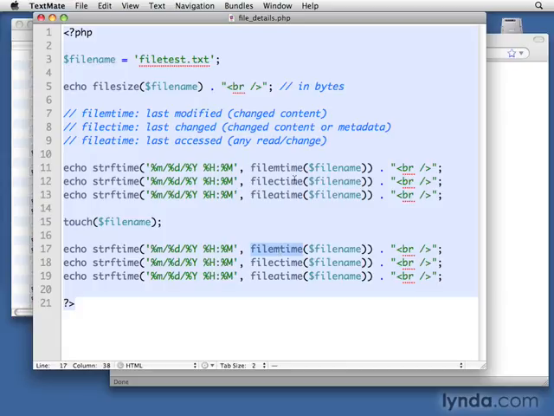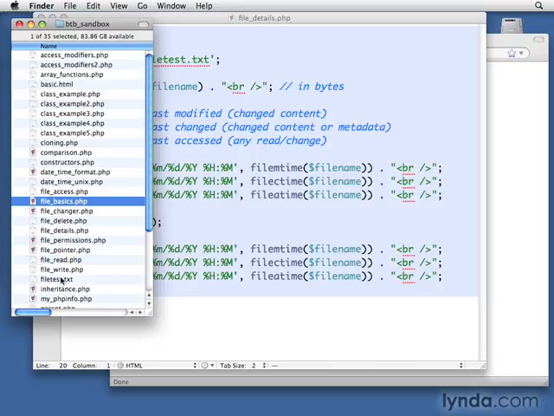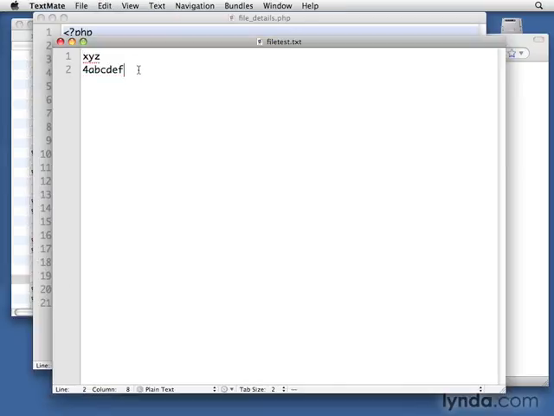So I just wanted to show you by doing it twice so that you see that it is a cached value. And if you use touch, you may not get the right information here. You might be getting some old data back. So just to show you the difference, let's go in and actually open up filetest.txt, and let's just make a change. Let's say GHI. There we go.